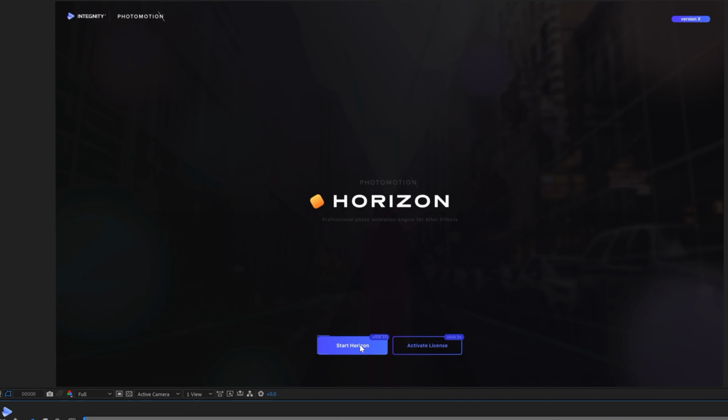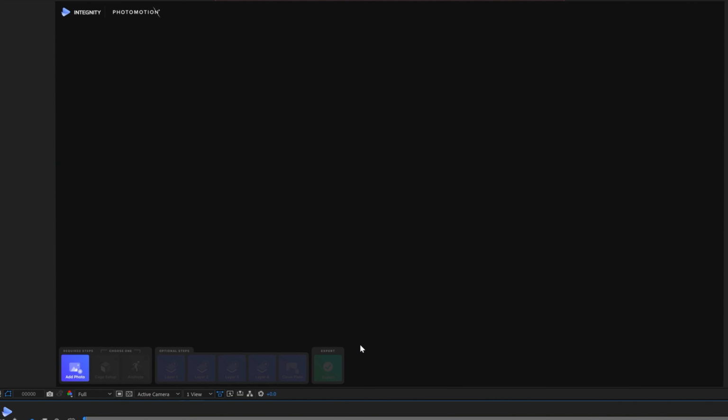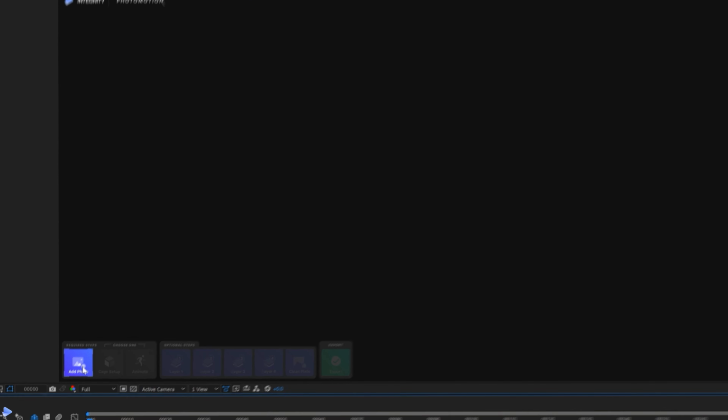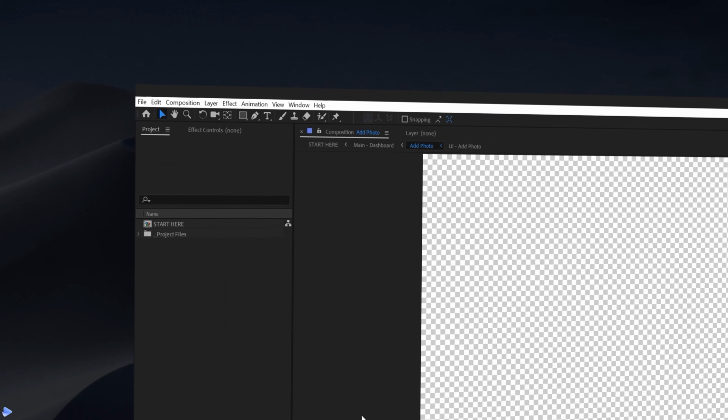Back to the point of the video, just click on this Start Horizon button, which will bring us into the main dashboard. You'll notice all of these buttons are grayed out, and that's basically to stop us from accidentally shooting ourselves in the foot and help guide us into the beginning of the workflow. So nothing really we can do other than clicking on this Add Photo here and accessing this Add Photo composition.